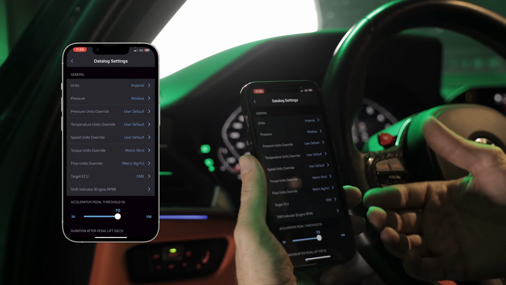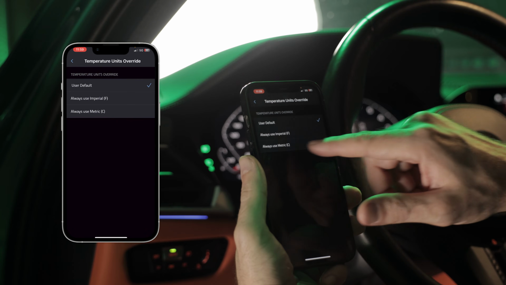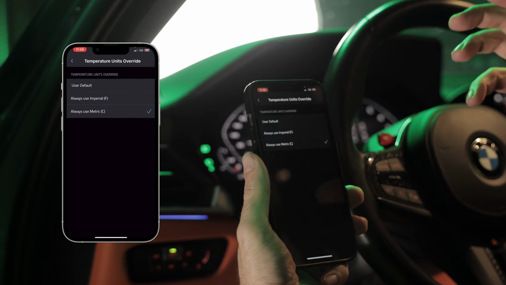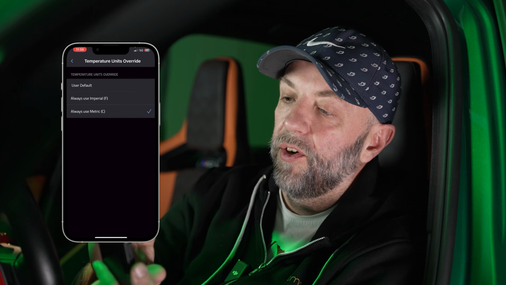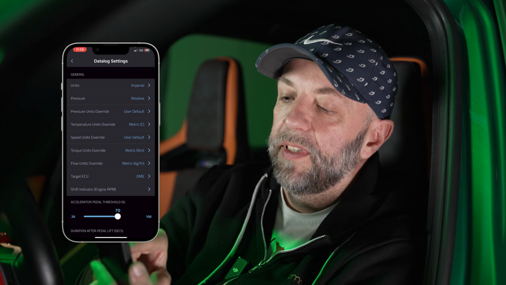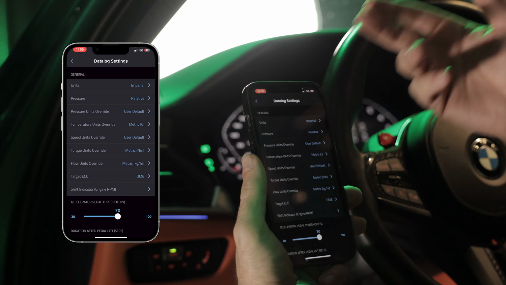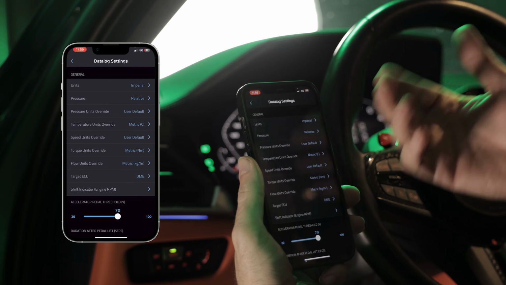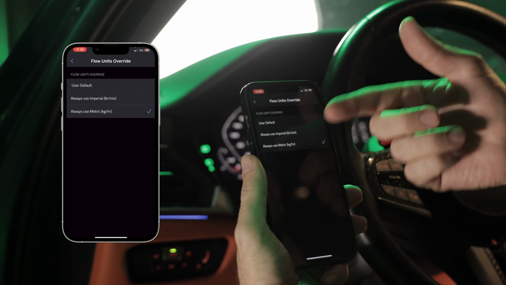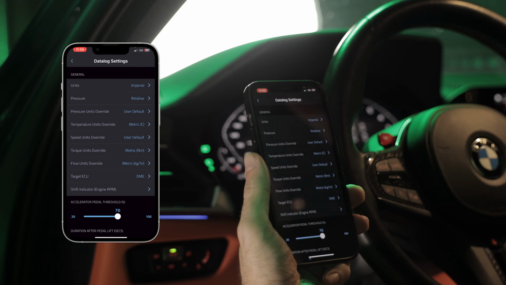So you can leave all the defaults selected, but for temperature, you can indicate that for any channel that shows you temperature, you want to override it and show it in Celsius. If you do that, all of your data logs from this point will log any temperature channel in metric Celsius. Similar thing for speed, similar thing for anything torque related or flow units, metric would be kilograms per hour, for example, and imperial in pounds per minute.